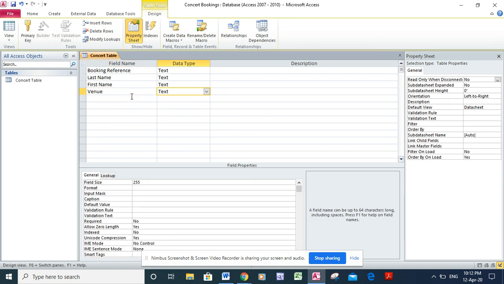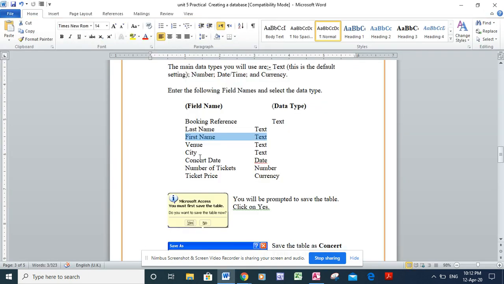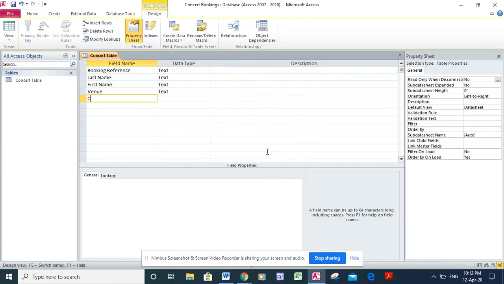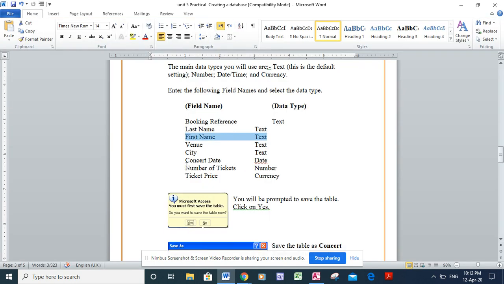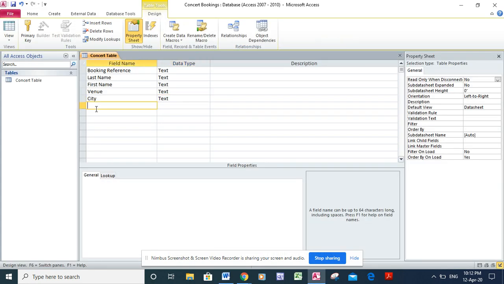It's coming automatically now. The next one is city and the data type is text. So I'll type city here, data type as text. The next one is concert date. So I'll click here and type concert date.